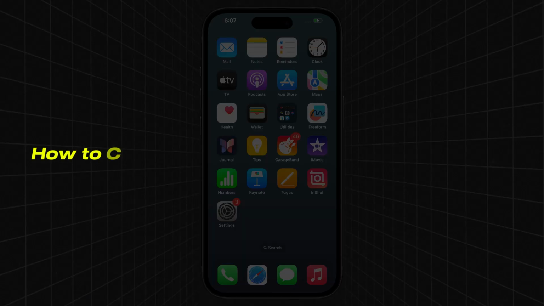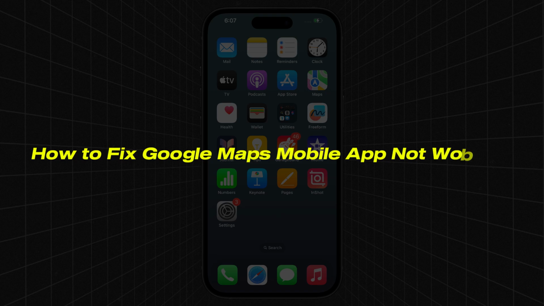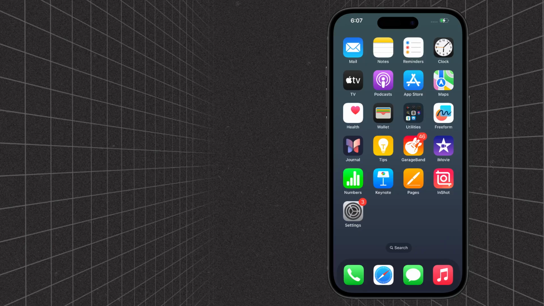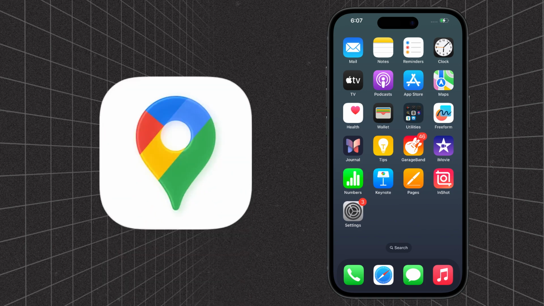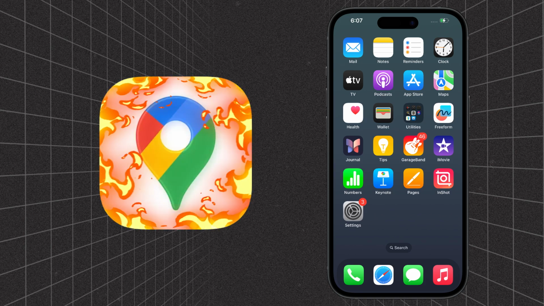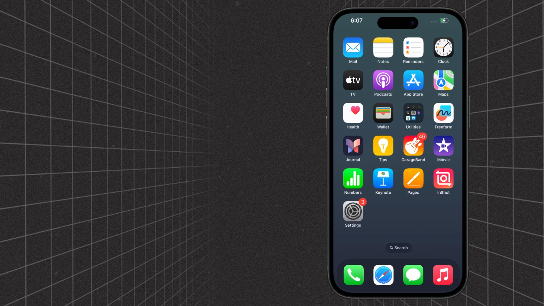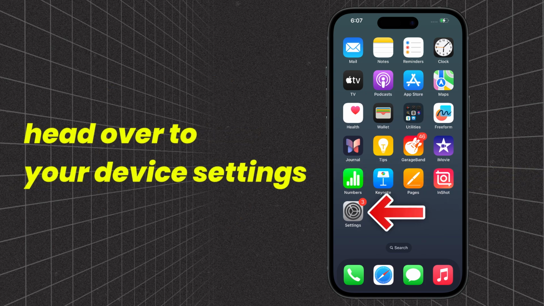In this video, I'm going to show you how to fix Google Maps mobile app not working. First, we'll start with something very simple, yet powerful. Over time, apps store temporary files to load faster, but sometimes those files get corrupted and the app starts acting weird. To resolve this issue, we will first head over to our device settings.